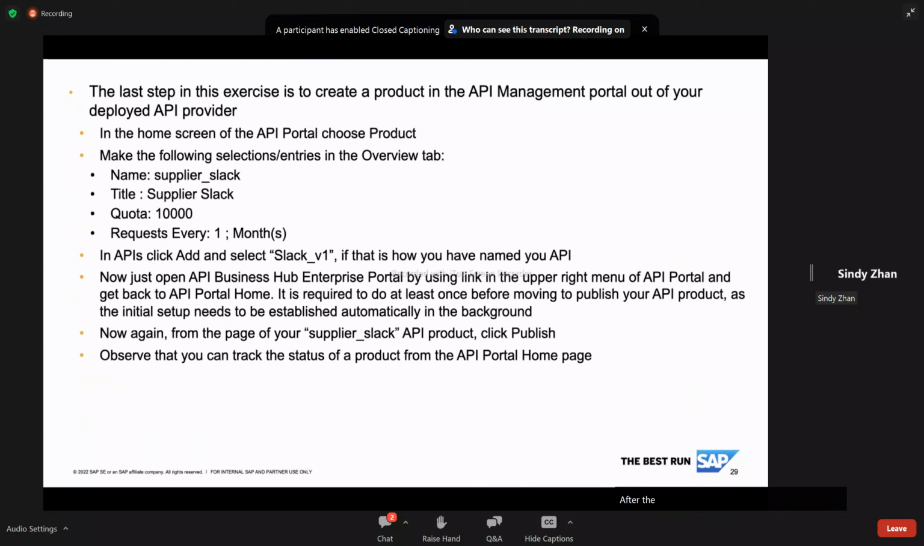After the testing, we need to create a product in the API management portal. So go to the home screen of the API portal, choose product, and make the following entries in the overview tab. And then we click add and select the API we just created, Slack v1. And we need to open API Business Hub Enterprise portal because we need to initialize it. And then we publish the product.